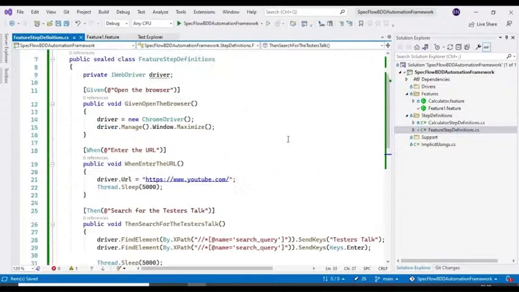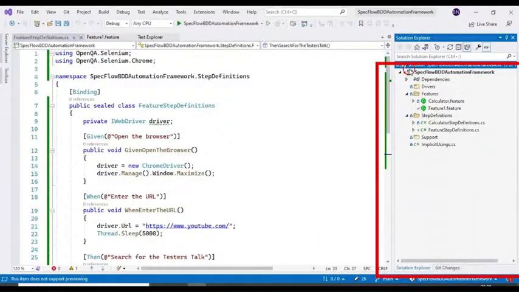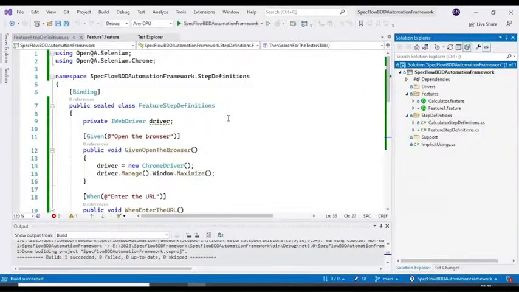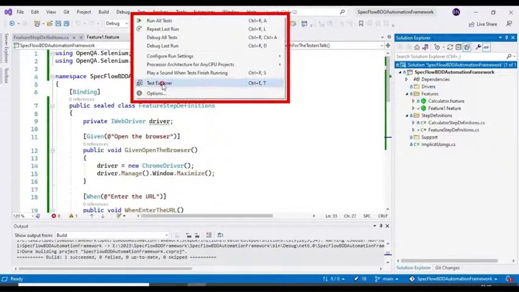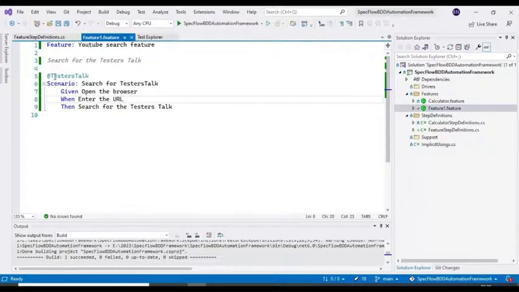So that's it, guys. Now what you need to do is simply right click on this solution and say Build Solution. Once the build has succeeded, you can go to Test and open the Test Explorer. If you look on the left side, you will see a group called testers talk. This name comes from the feature file. If you go to Feature1.feature, here I have provided the tag name as testers talk.